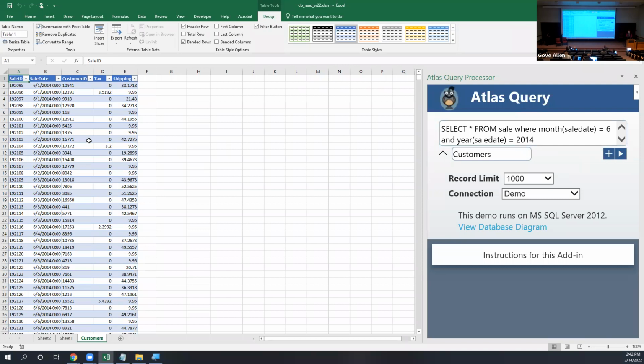Now, maybe we're also only interested in sales that happen to customers who live in California. And so, really can't make that bigger. So let me write this query somewhere that we can see it a little bit better.